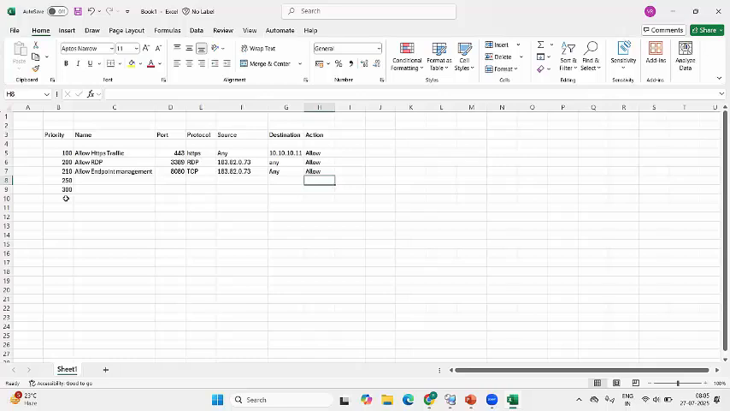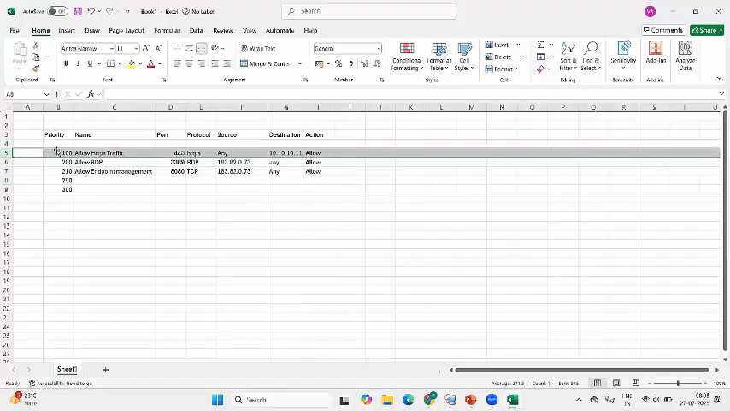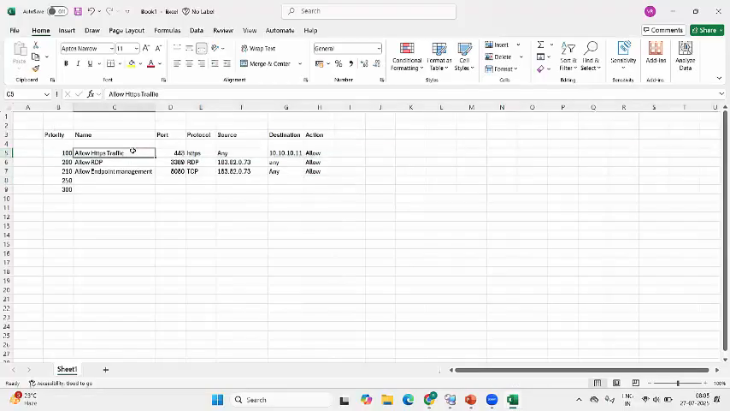Then it checks whether the traffic is matching the first priority rule, 100. What is this? We are taking port number. Is it 443? It checks. If no, then it goes to the second rule. Is the port 3389? Yes. Then it checks the next condition, source. Is it coming from the same IP address or a different IP address? No. It means the rule failed.